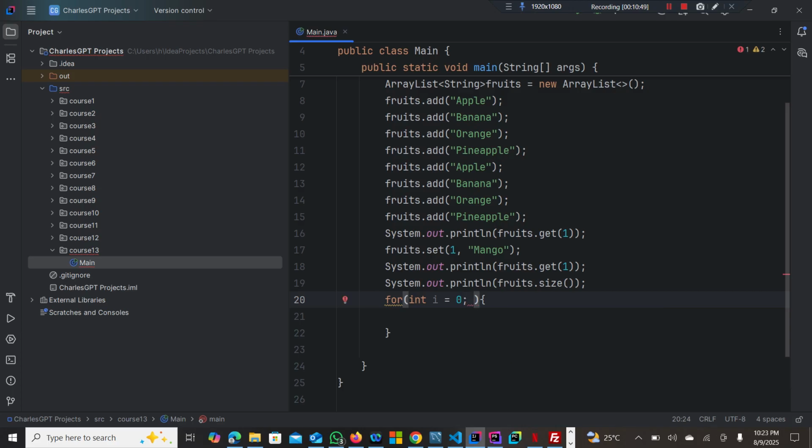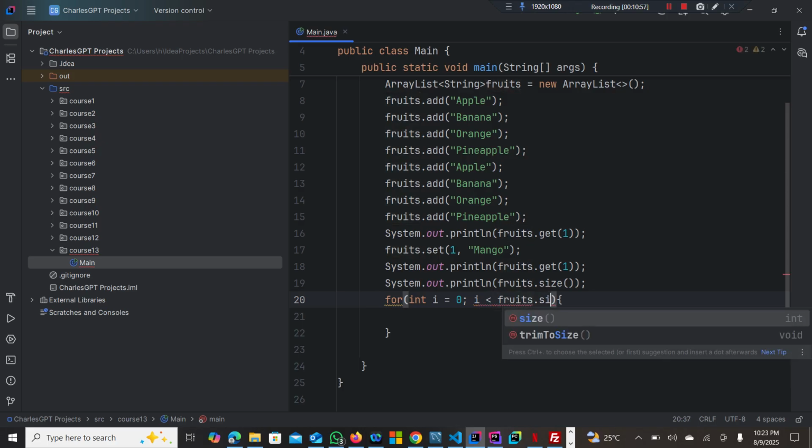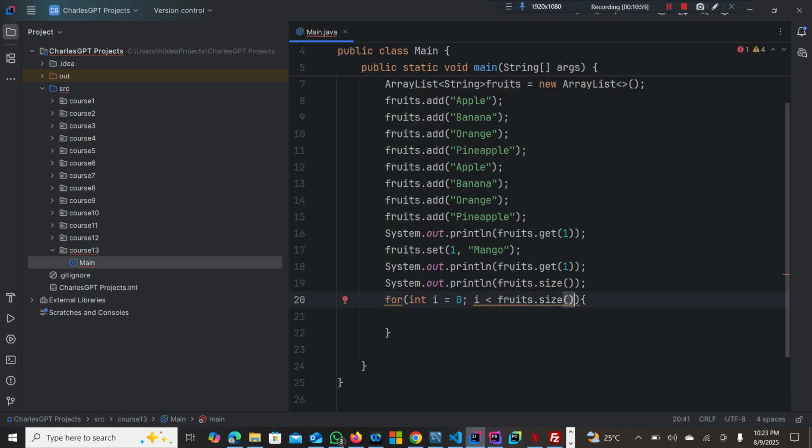So we are trying to get all the elements in our array list. So i less than fruits dot size. So it loops through and keeps going until it's less than the size of the fruit, since it's starting from index of zero. So what is our count? Our count will be i plus plus. So it keeps going and increasing by one on each iteration.